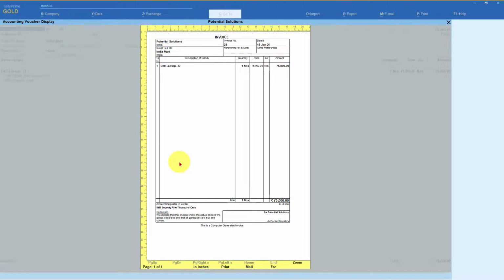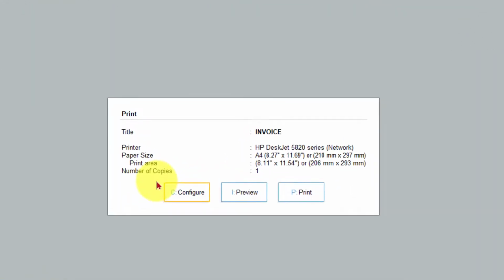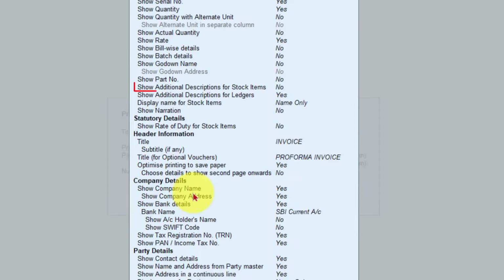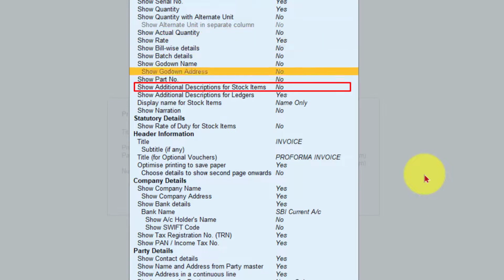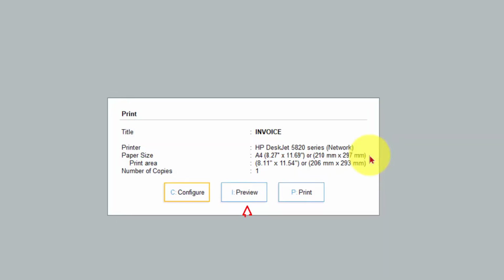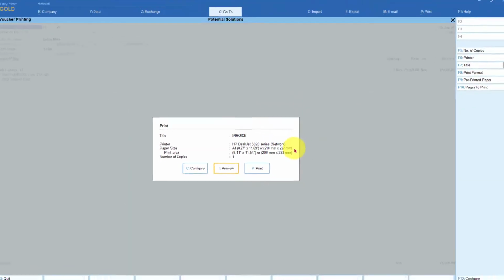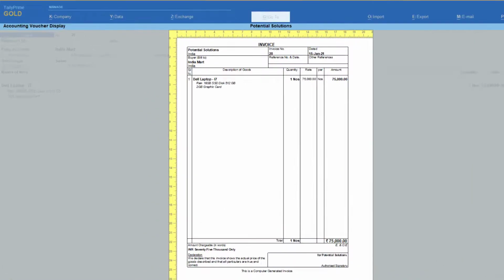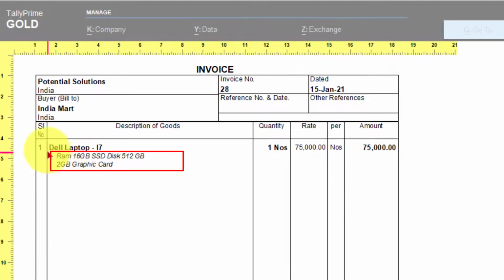So now we are going to press escape, come to configure, and come down to show additional description for stock item and just press enter to make it yes. And now you can just press escape, come to preview, press enter, and now we will see the additional description that we have entered is also getting printed on the face of the invoice.